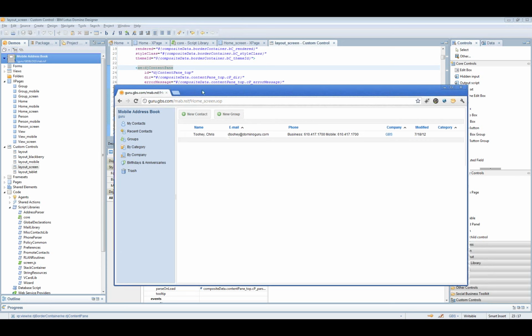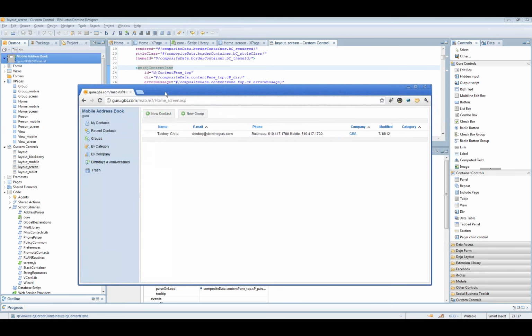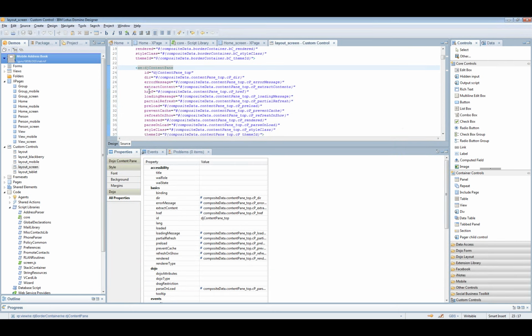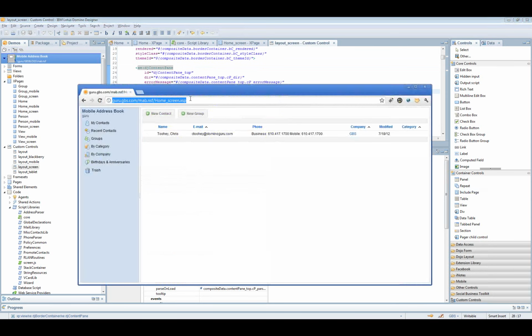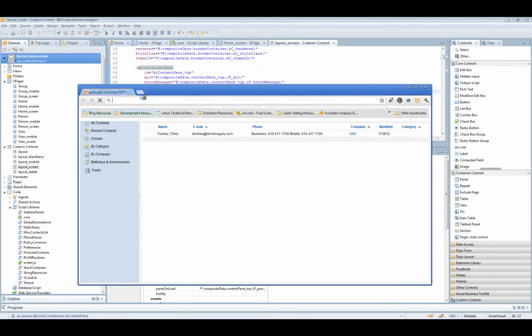But with the border container and a content pane, you can actually set an href target. So you can pull up a URL. Again, it's an AJAX pull. So I can actually pull this href in and pull up a page. Let's take a look at this page and the content that I'm pulling here.